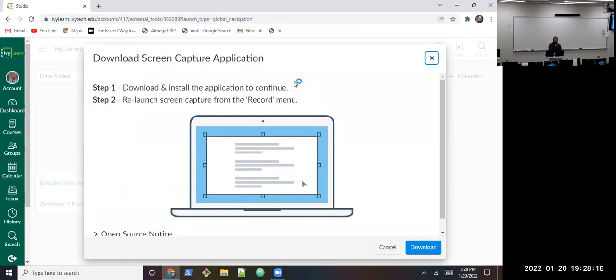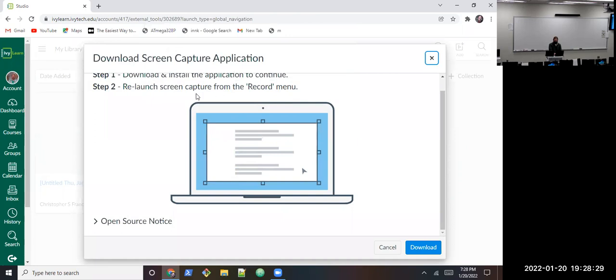The first time, it will want to install it. You'll download the file, click the exe, and then when you come back, it should be ready. They'll show you all that now. And relaunch the screen capture.